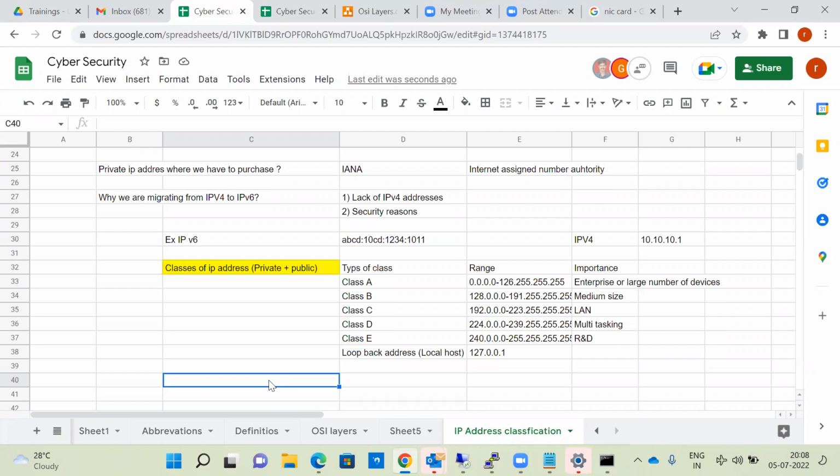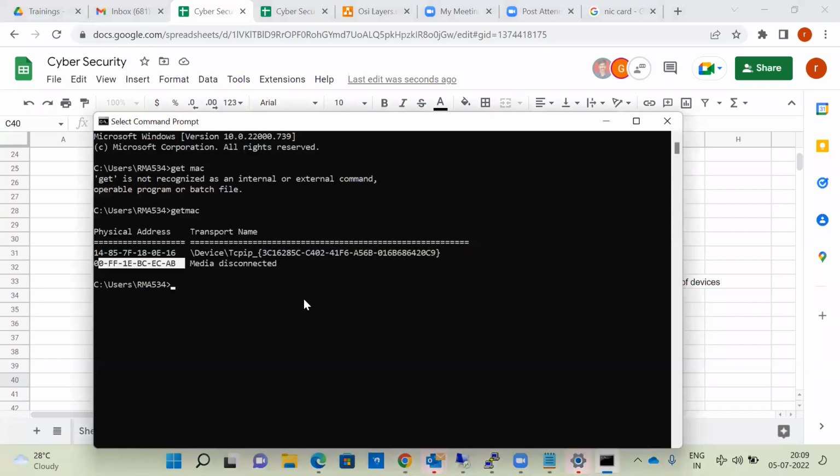In a similar way, if you want to check the IP address of the laptop, how can we identify it? We have to use a command, once again the command line interface. What is the syntax we have to use? First of all, I will open the command prompt. See here, you can write the IP address command.